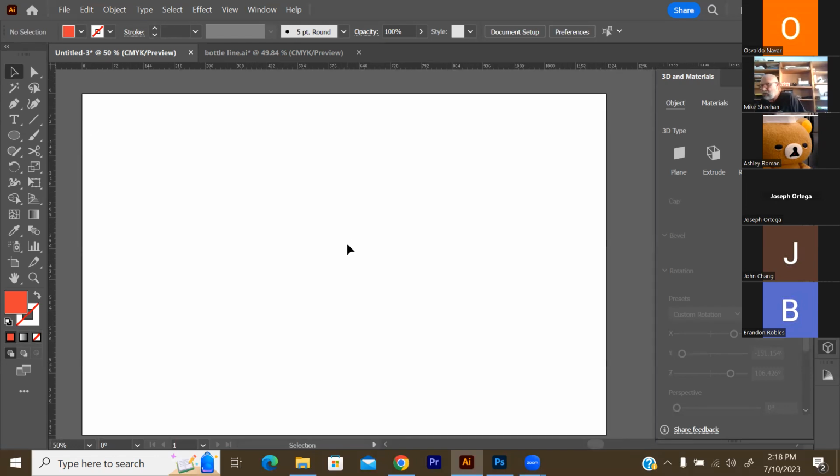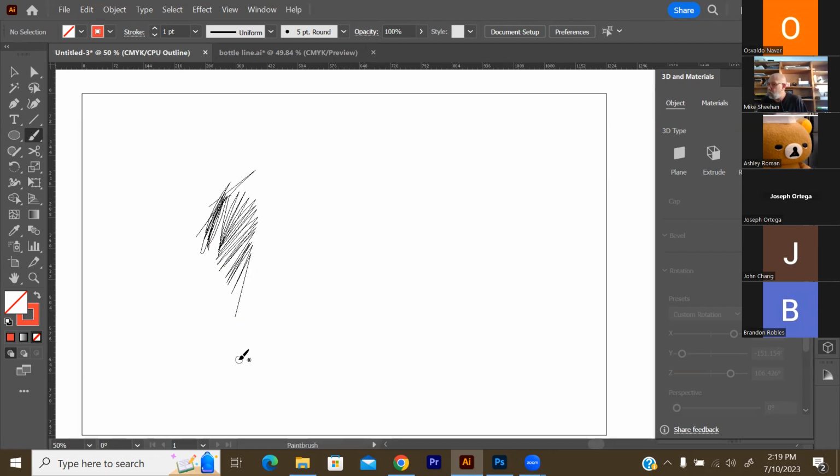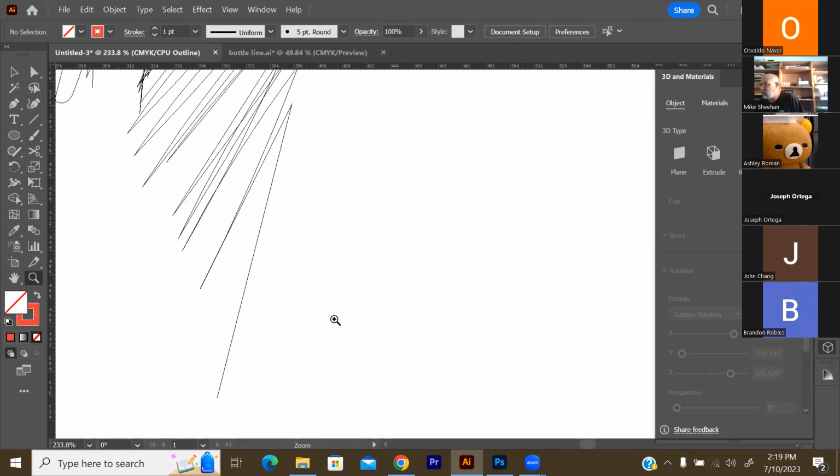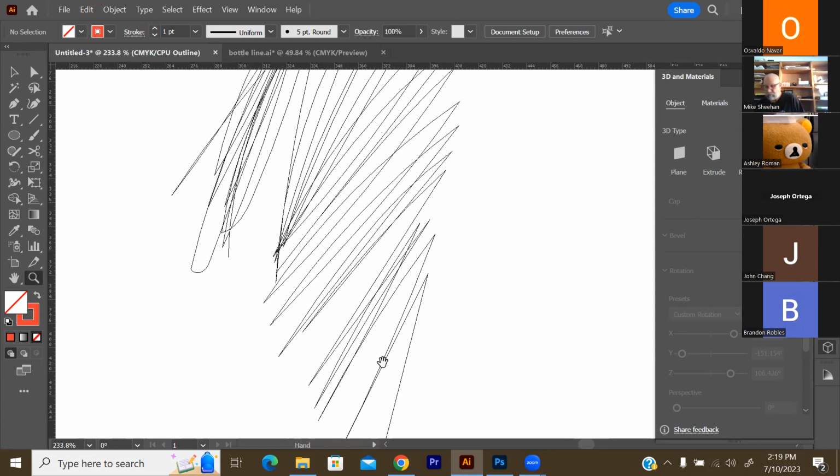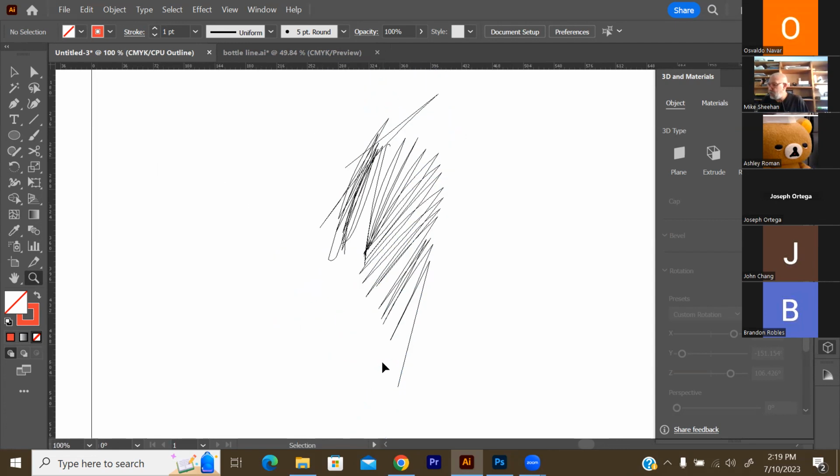So sometimes when you're painting, you go in and you say, I want to fill this area in. But what you're really doing, if you look at it in outline view, is it's really just scribbly lines. Does that make sense? Which isn't really what you want.